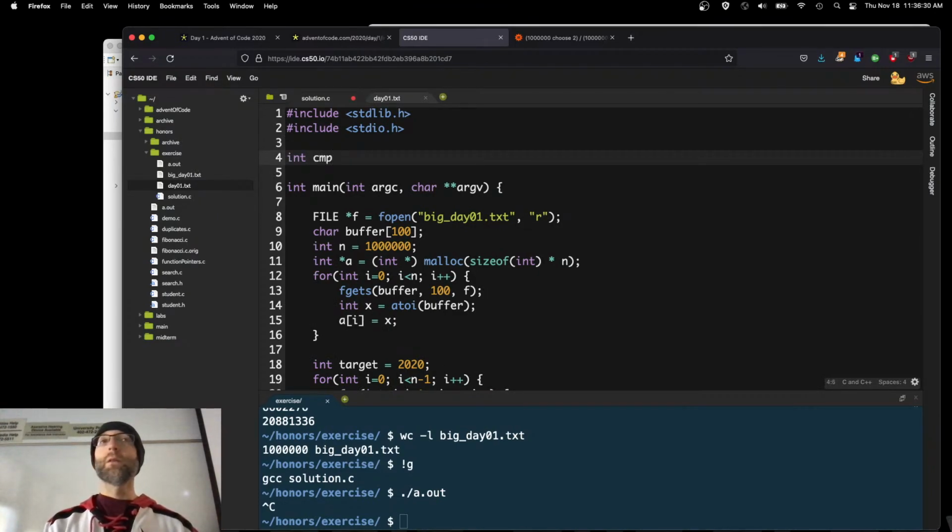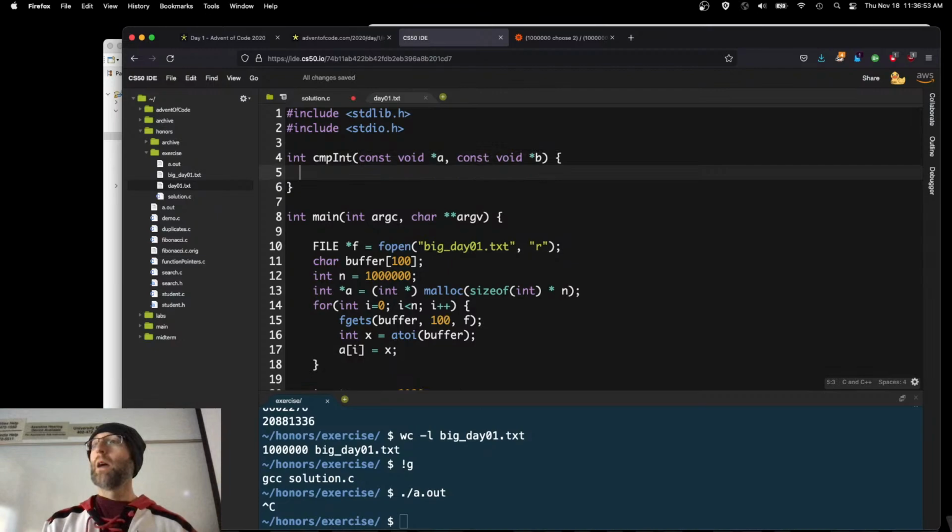So let's make a comparator for integers. Remind me, what does that look like? cmp_int. Does it take two integers, x and y? Nope. Does it take two integer pointers, x and y? Nope. const void *a, const void *b. All right? And then you force them to become the integers within that function.